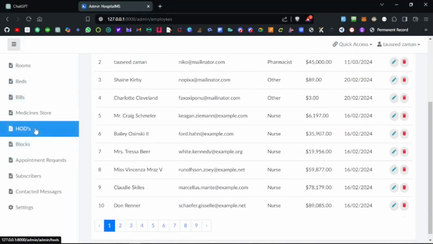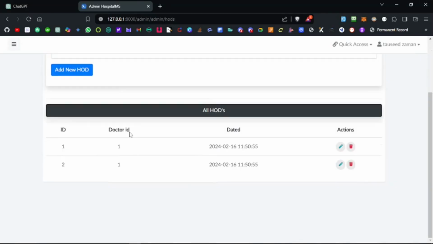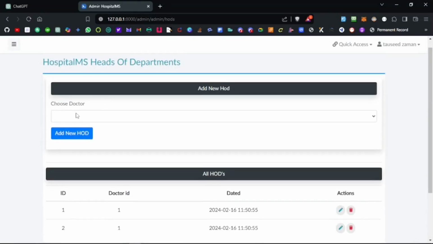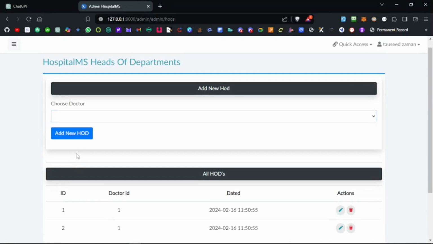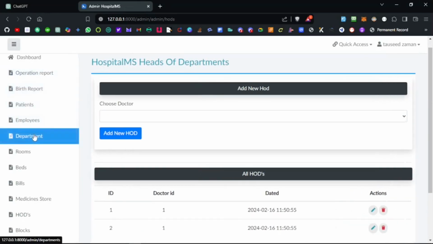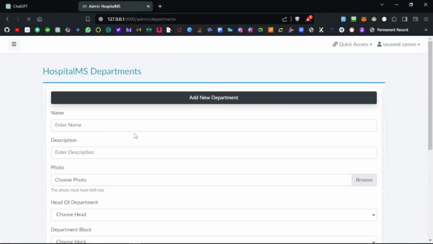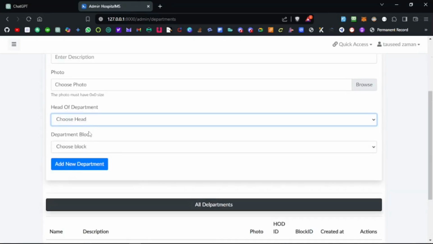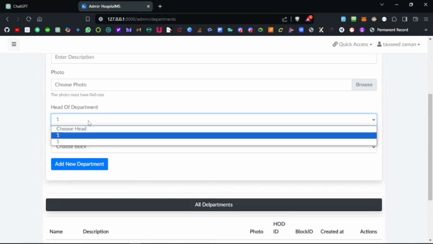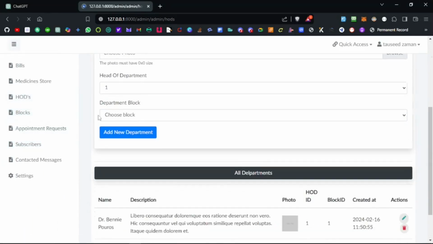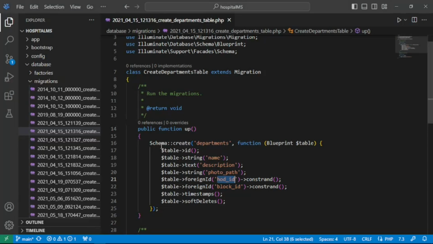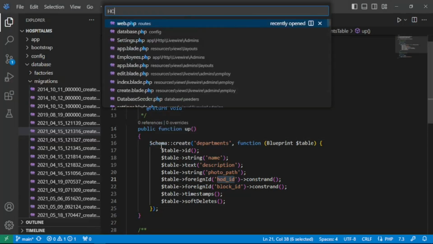So to manage that, I think we have to work on HODs, and we have HOD. Okay, so we can make a doctor as a head of the department, and to have that, I think we will need to have departments. When adding a department, we have to choose the head of that department. So for that, we will need HODs or head of departments. So let's just work on that.